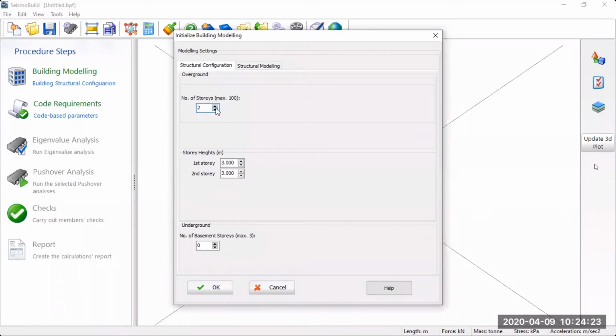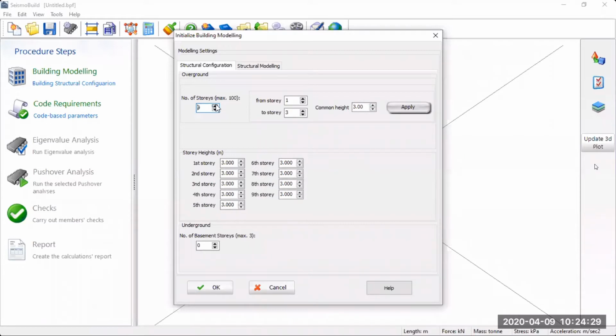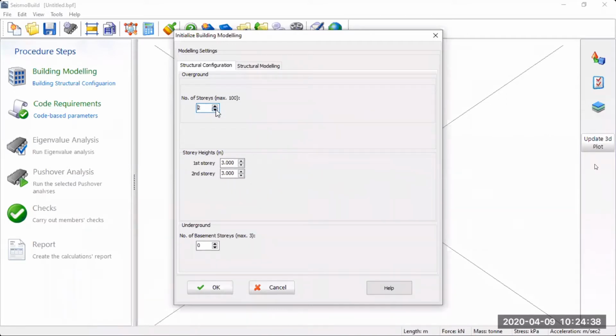So you can see that when you increase the number of stories, the story height also increases. You can see that below here. So it's quite easy. You can select for each of the floors, each story, what height you want to put in. So in this case here, we put 2.